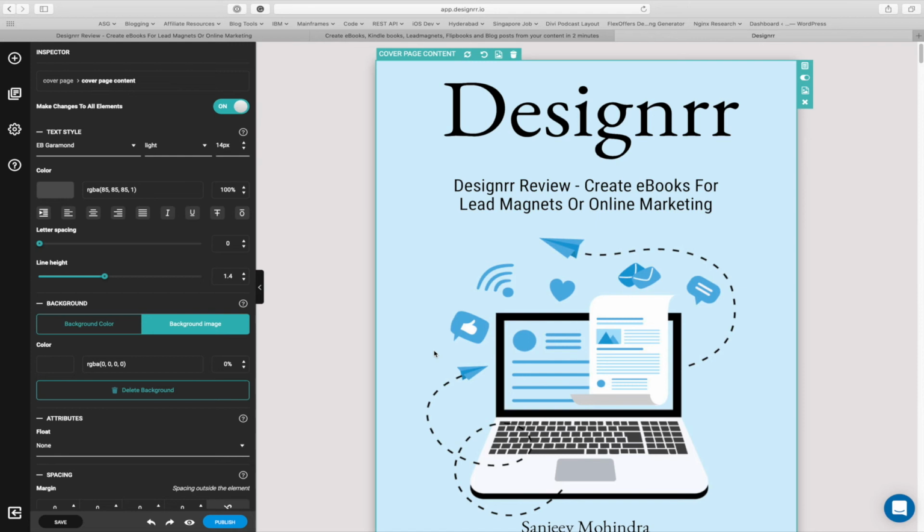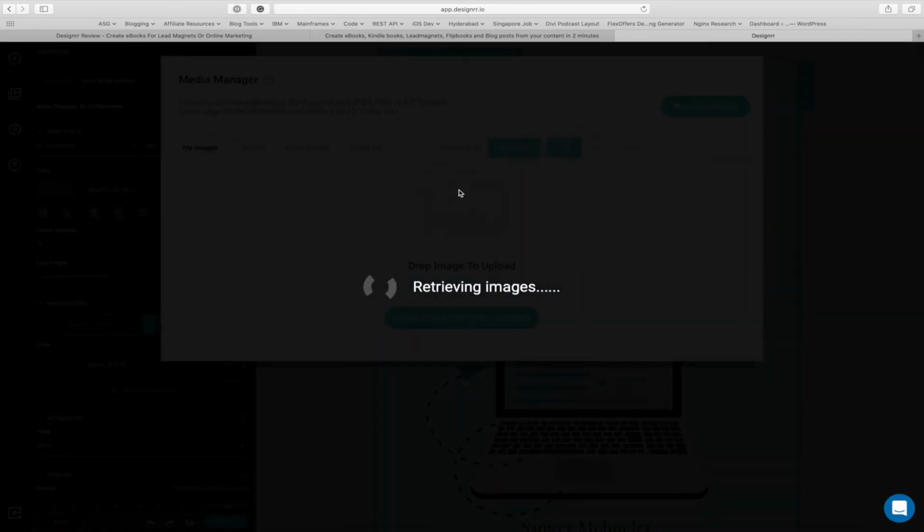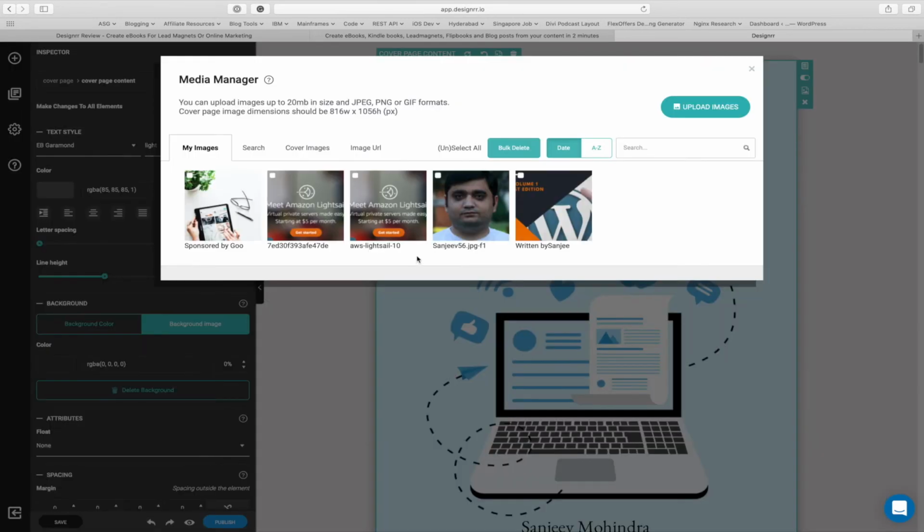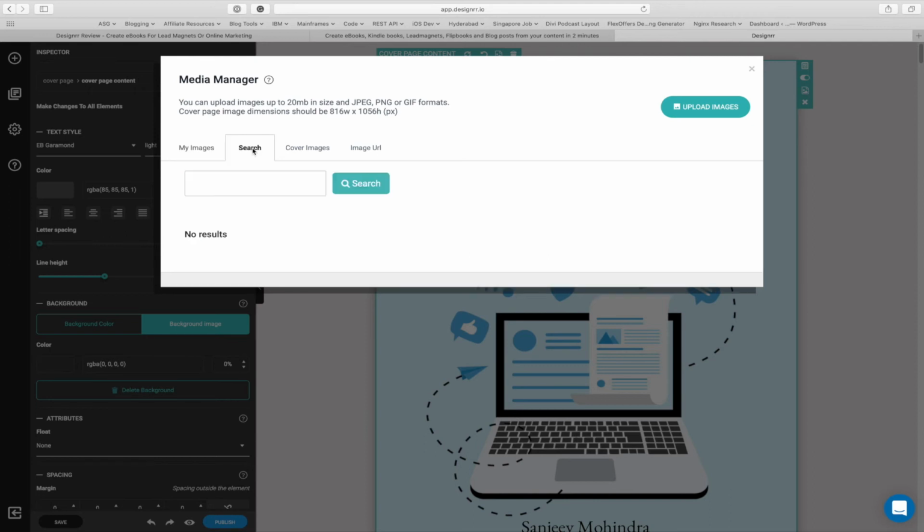Before we go ahead and generate a PDF of this particular ebook, let's see if we can update the ebook cover easily. Once you select the cover image, this is the cover page content, there is a button here called image, set cover image. It allows you to use any of the images which you have either uploaded or used before. If you don't like any of those images, you can always go into the search and give it a search.